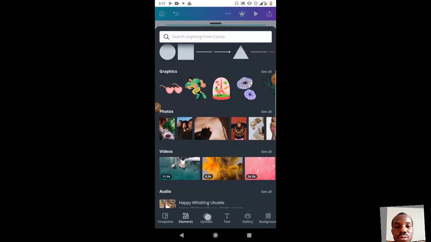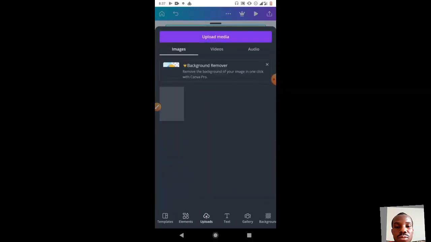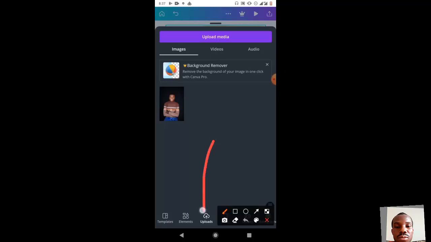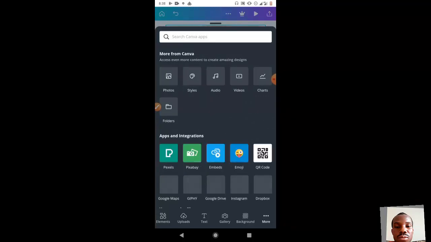Okay, and if you want to upload a file, okay, you have a file, maybe an image or a video or an audio file on your phone that you would like to add to your design, you can just come to the uploads here. Okay, you come to the uploads here and then you click upload media, and then you select the file you want to upload and it will be added to your Canva. Okay, so I think that is that about some of the major functions. The remaining functions you will learn as we start editing.